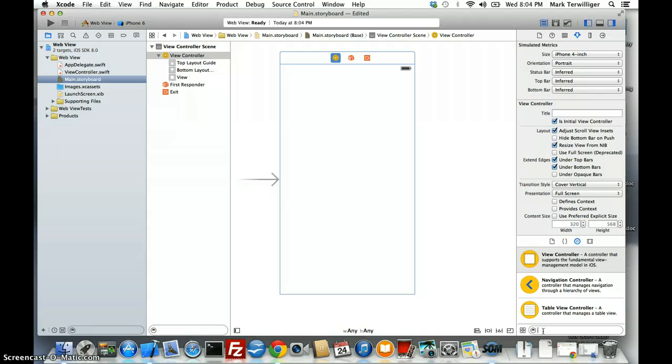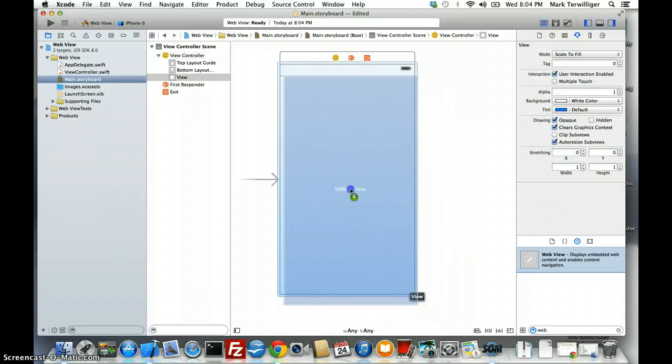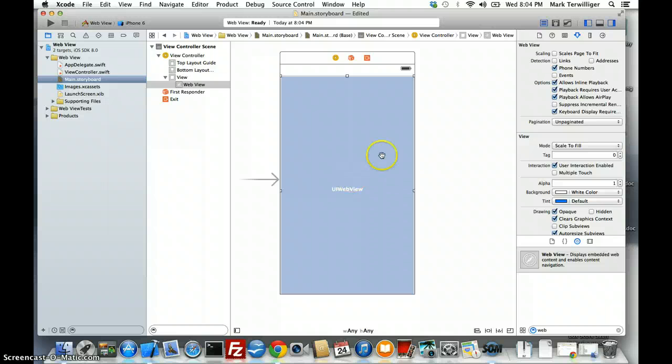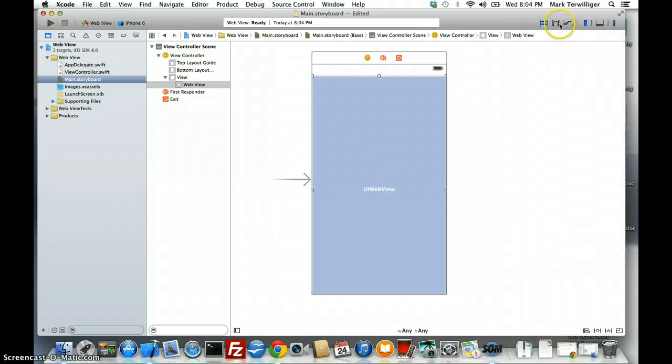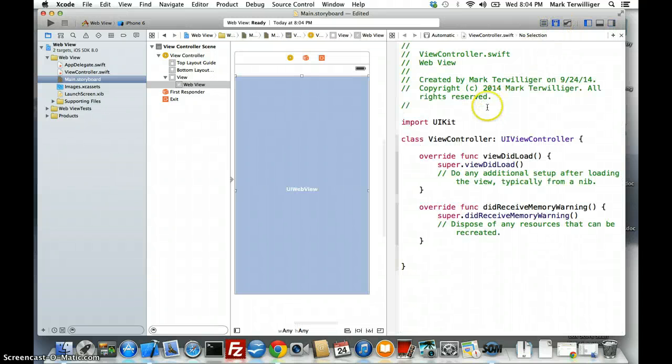First thing we're going to do, actually the only object that we're going to add to this control is a web view. So search for web view in your object library, drag the web view onto your view, and that's it. We'll leave a little space up at the top for the phone status bar. And then we're going to hide utilities and add the standard editor.